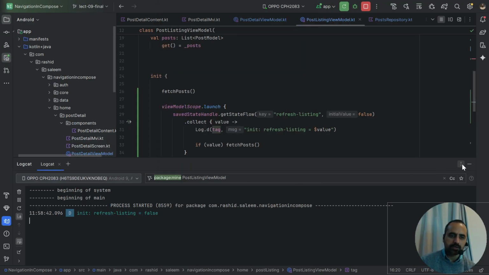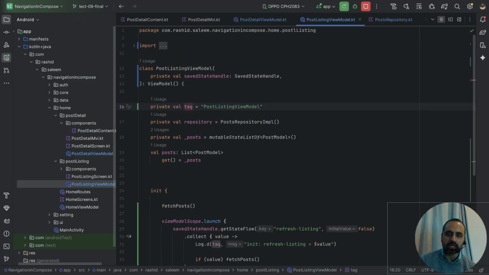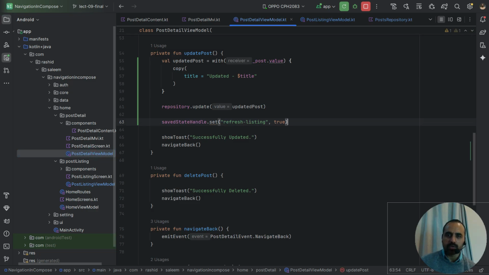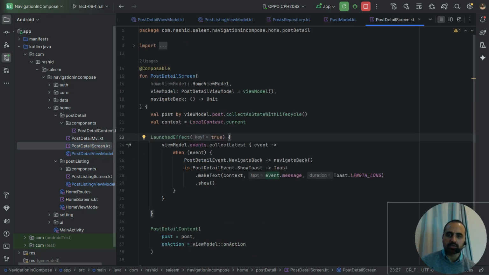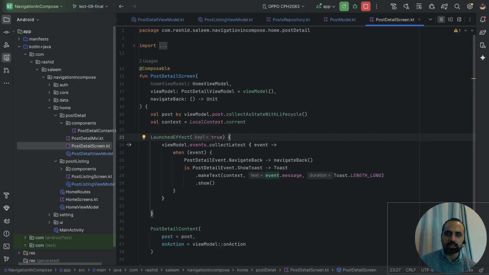This is because each screen has a backstack entry in the navigation graph, and the nav host's saved state handle is attached to that backstack entry. So this post listing screen is a different screen, and this post detail screen with its post detail view model is a different screen. Both screens have different backstack entries and separate saved state handles. So we need to update the information in the backstack entry's saved state handle. So how can we do it?